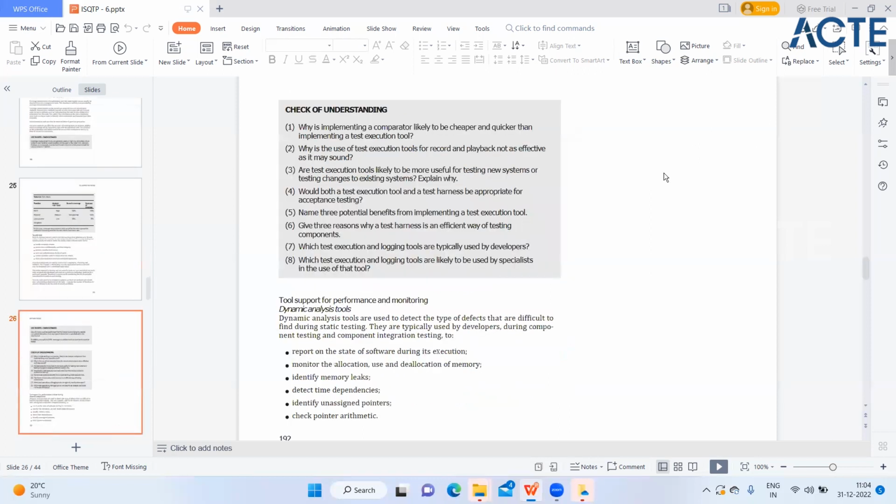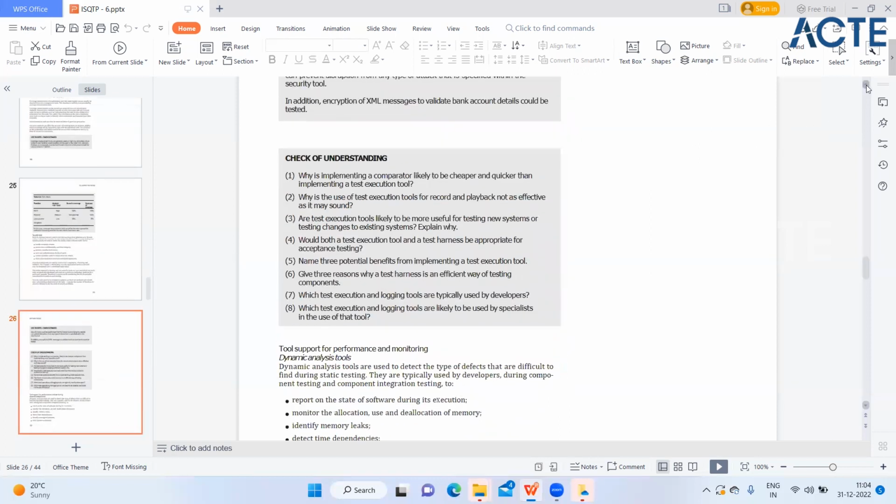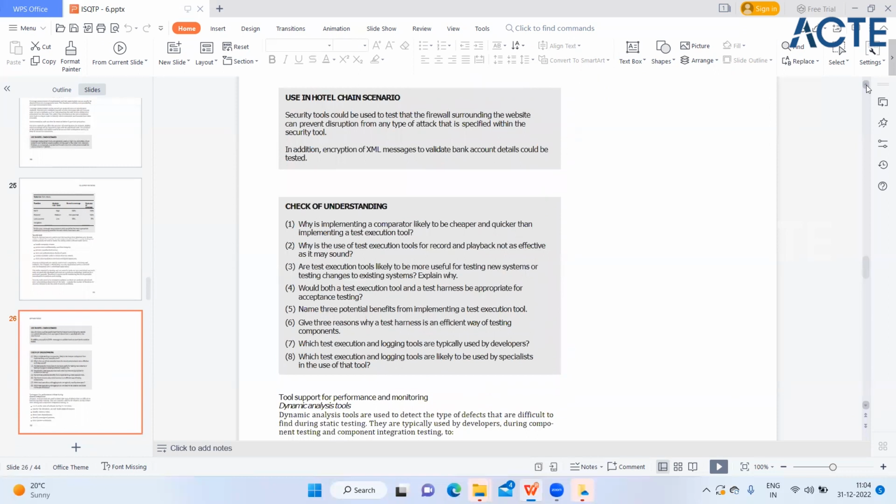Now, in the same chain scenario, security tools could be used to test that the firewall surrounding the website can prevent disruption from any type of attack that is specified with the security tool that I already explained. In addition, encryption of XML messages to validate bank account details could be tested.